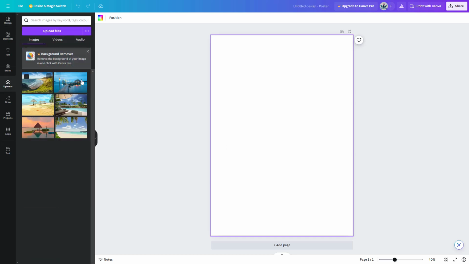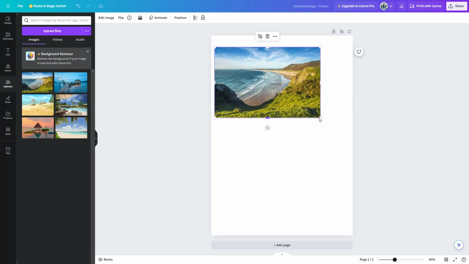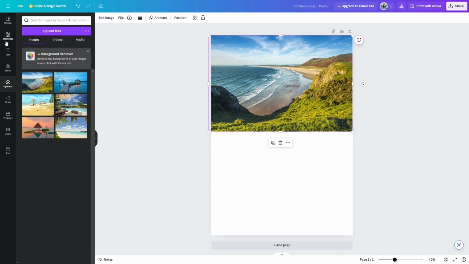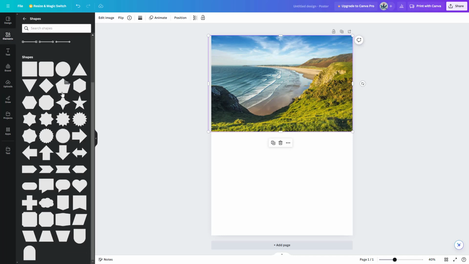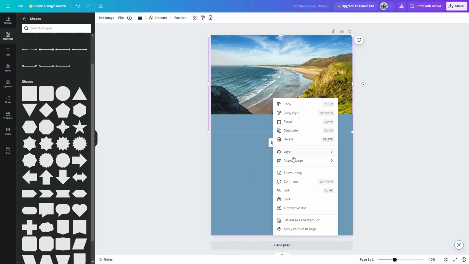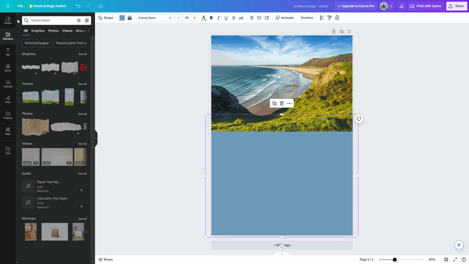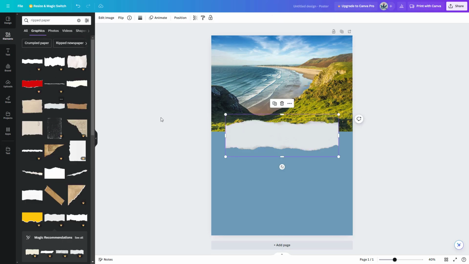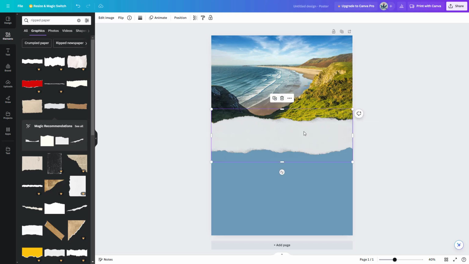Now we add a beach photo which I already uploaded. Adjust it at the top half of the poster, then go to the elements and add a square shape and place it at the bottom half. Feel free to choose any shape that fits your imagination. Then search for a ripped paper in elements, you will get plenty of graphics. We choose this one and adjust this in the middle.